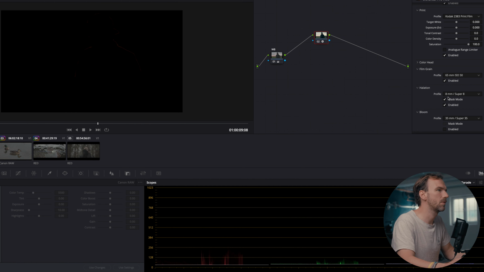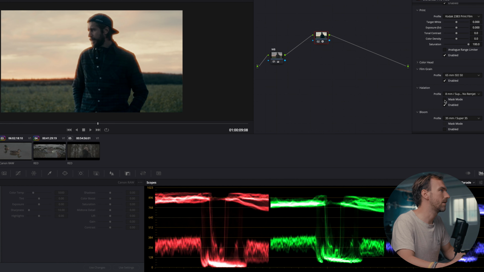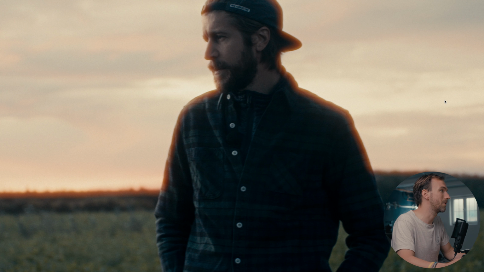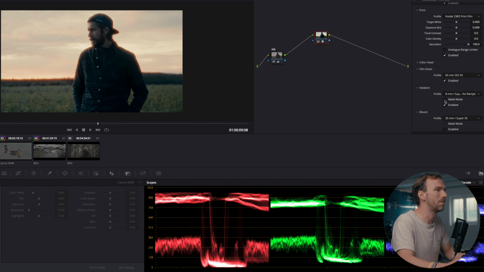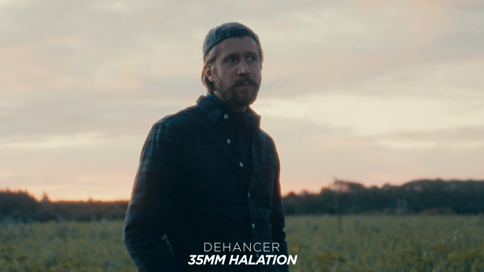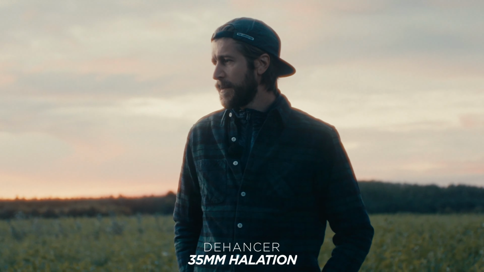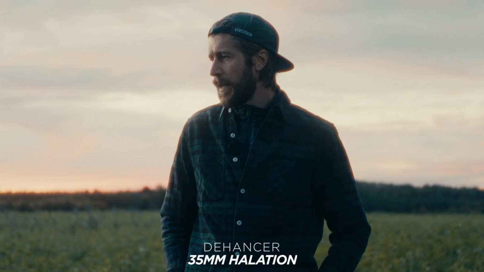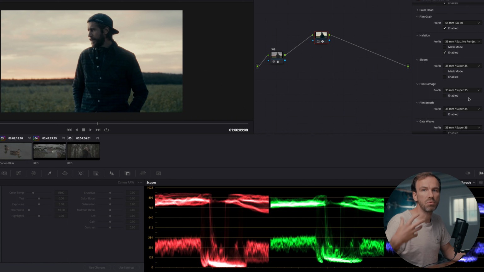You can also use mask mode, and if you use it like that, you can really see what it's doing. And if you use that look, it's going really strong. Depending on if you like it, you can also go here to custom to change that for whatever you want. But I think in my case, Super 35 is just working fine.